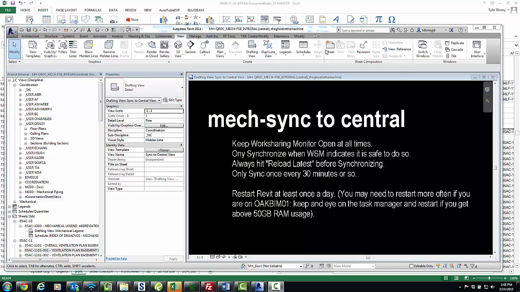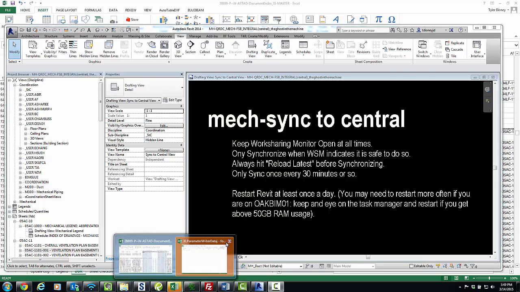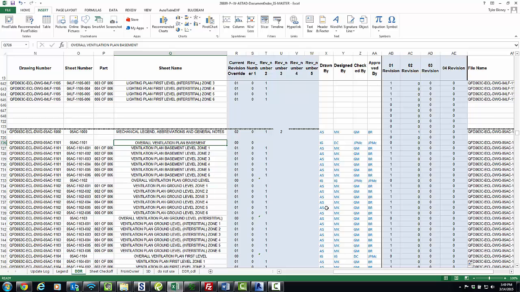Okay, so in this video, I'm going to explain how to plot a PDF set with the names as they need to be according to this project, because there's no way to plot the PDFs with the names that they need to be. Back to our favorite friend, the master drawing list.